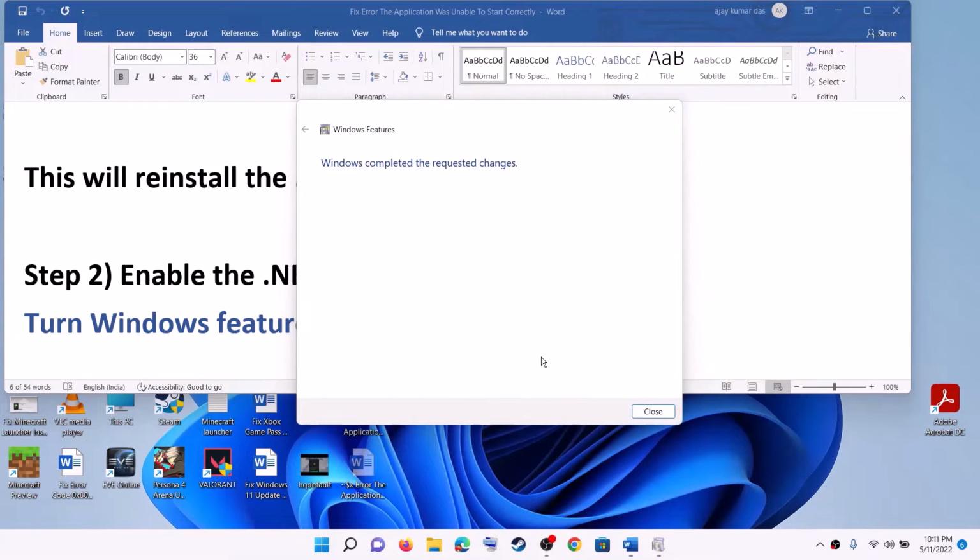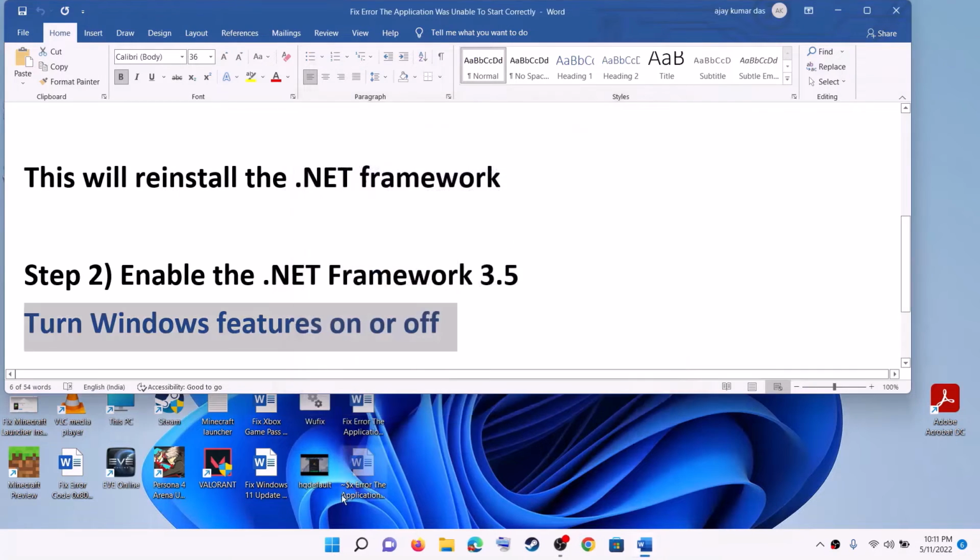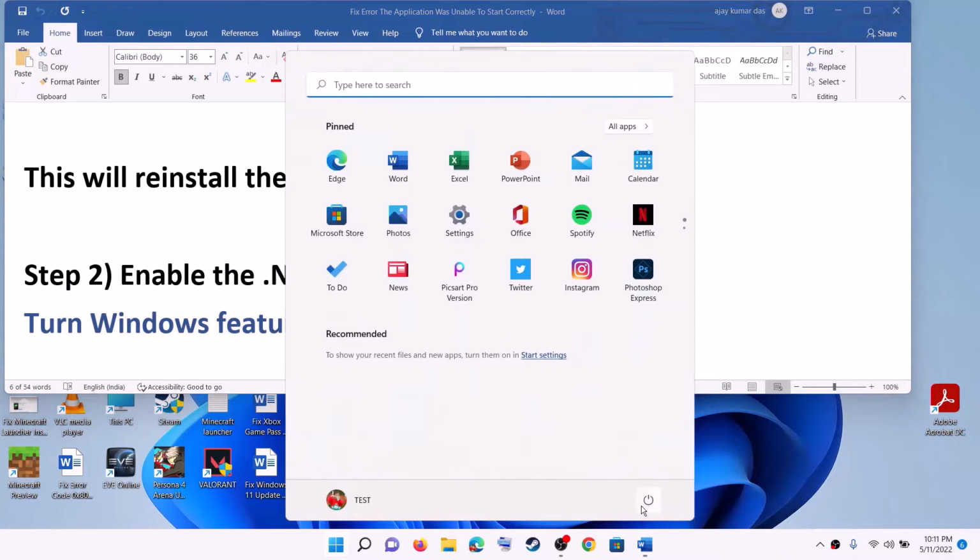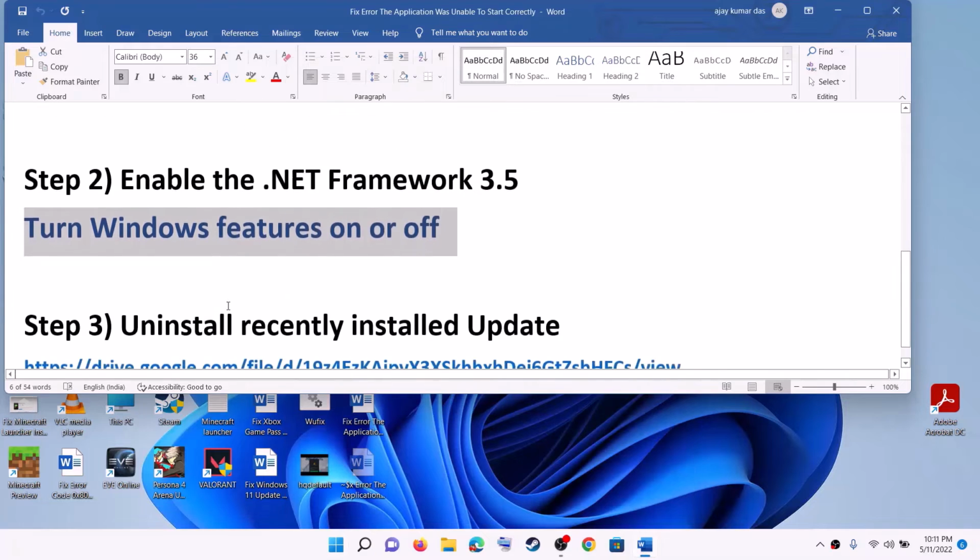Now once done, you might see the restart option over here. If you see restart, click on restart. If you don't, click on close and then restart your computer. And after the system restart, you should not receive the error message again.